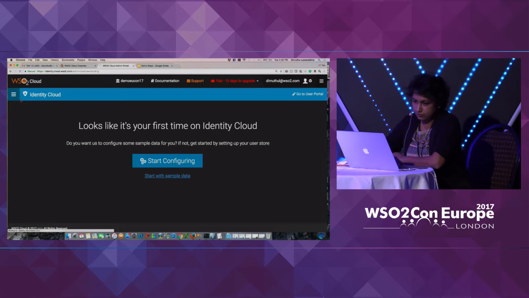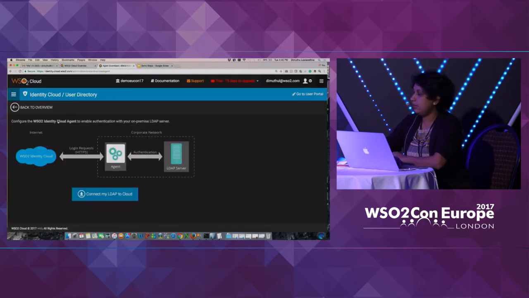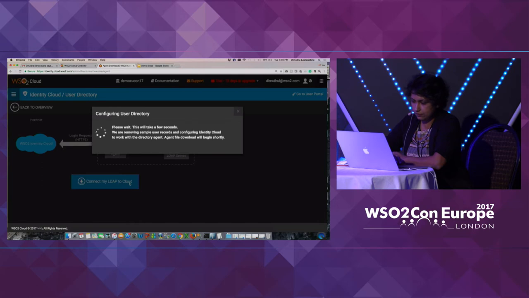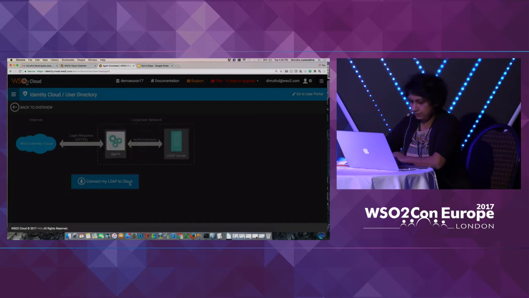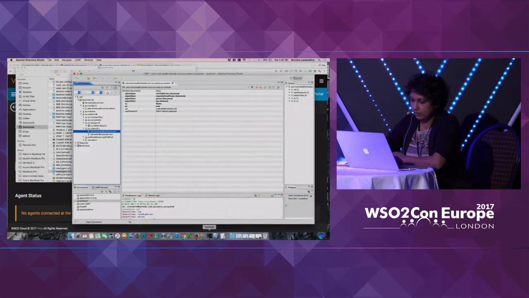Let me go here and add a directory. Internet is a bit slow. Okay. So I'm going to connect my LDAP to cloud. When I click on connect LDAP to cloud, it will download an agent, right? And give me a key. So now I need to unzip the agent.